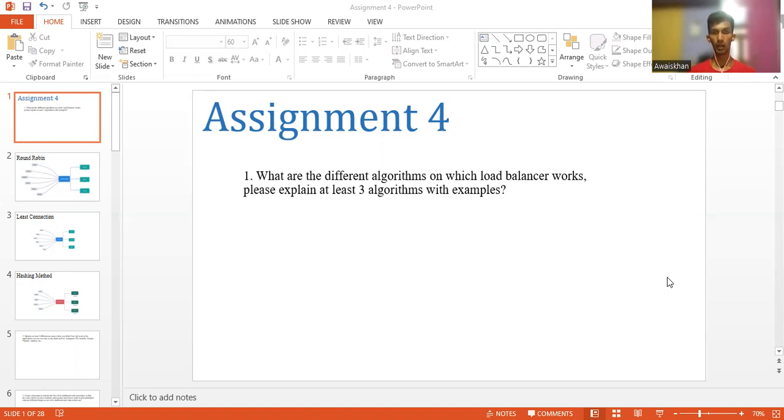So this is a load balancer, and the 3 algorithms I want to explain, the first one is round robin. This algorithm works as follows: if the user requests anything to access, then it is transferred to the load balancer. Then the load balancer will transfer it to a specific server. Like if there are 3 servers and there are 6 users, each request is transferred to one server.